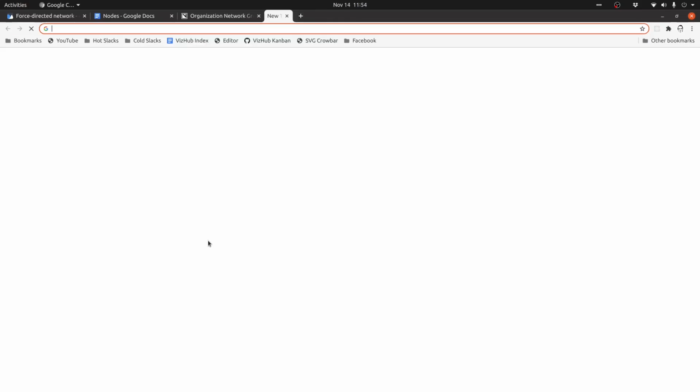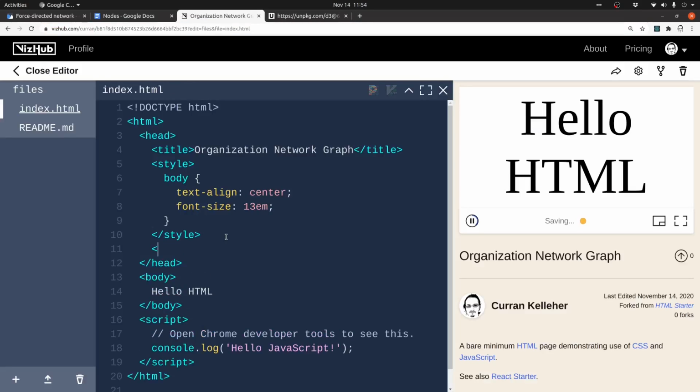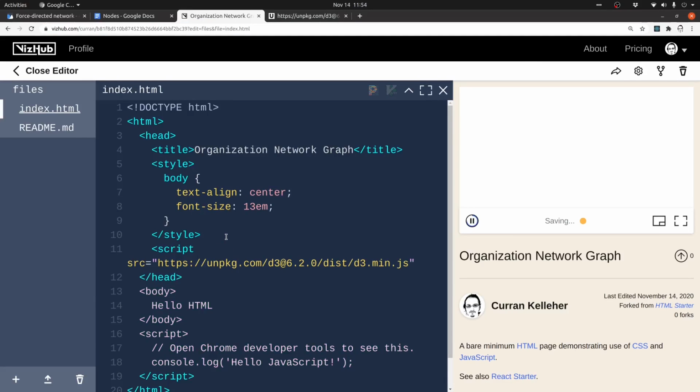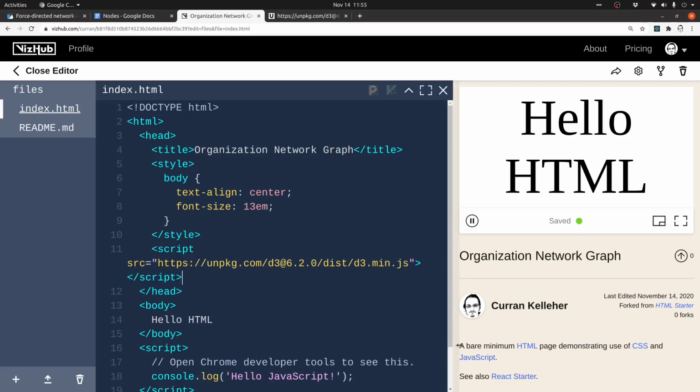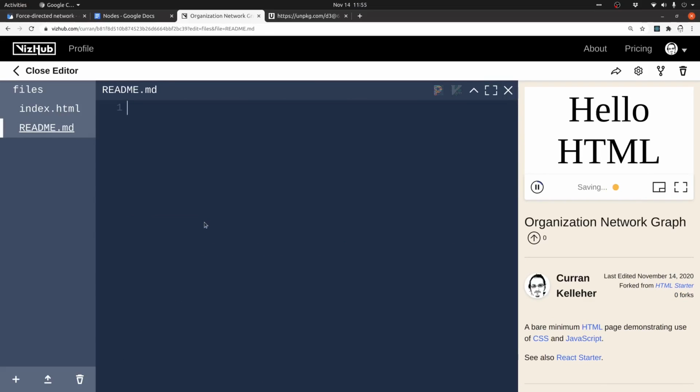I know for sure we're going to need D3. So let me just pull in D3 from Unpkg, which is my go-to source. All right, we're at version 6.2. Nice. So I'll make a script tag and set the source equal to that URL that pulls in the D3 library from Unpkg. I notice the description is out of date, so I'll just clear out the README.